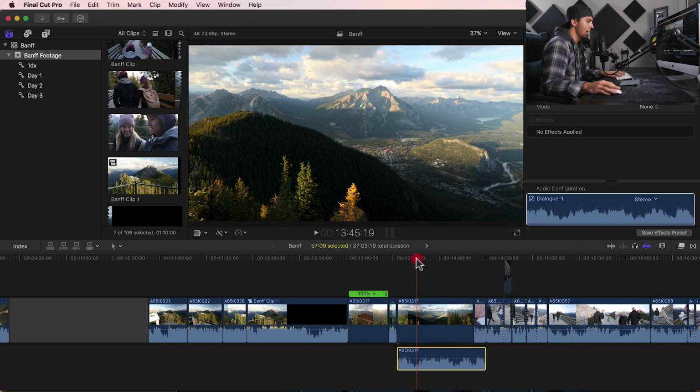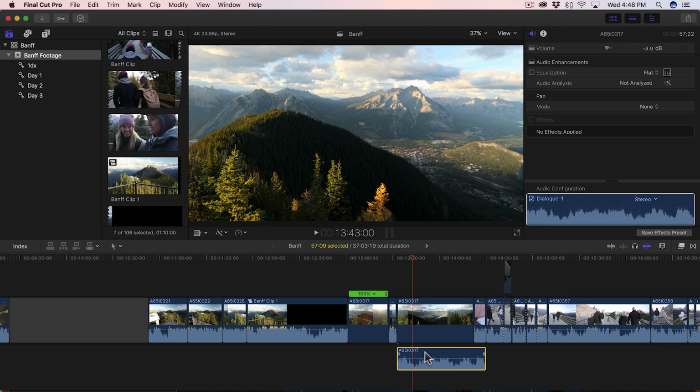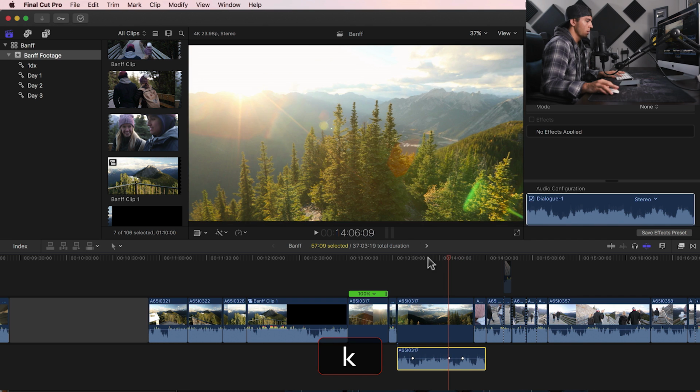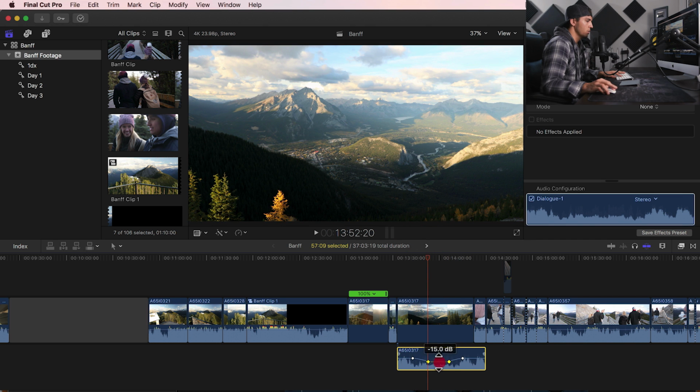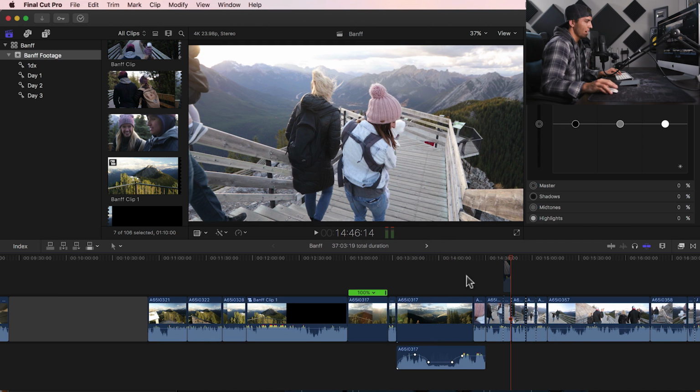Next keyboard shortcut is K. What K does is it adds a keyframe wherever you have your cursor on your audio. And let's say you want to turn down this part of your audio and turn up this part. Knowing how to make these keyframes will be important for the sound designing video, which we'll talk about later.